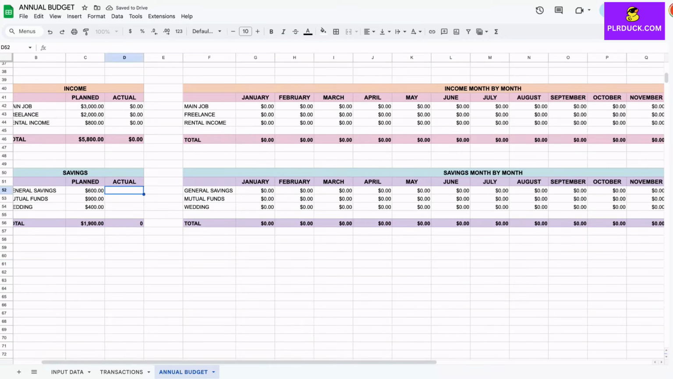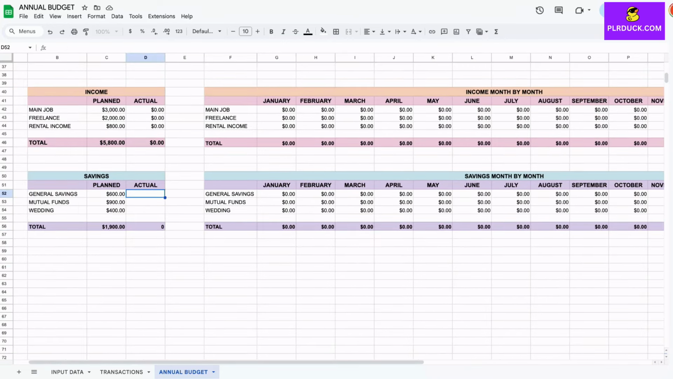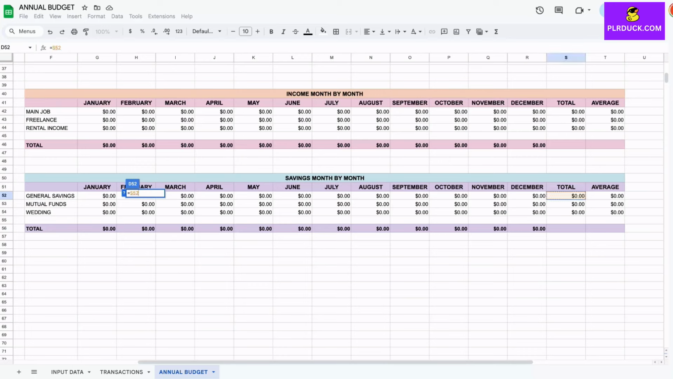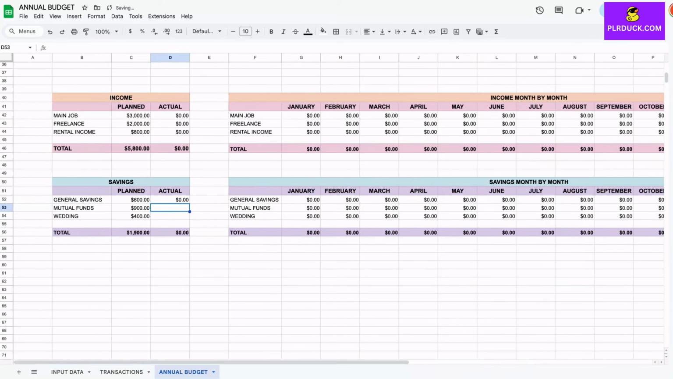So the last thing is we need to find the actual value. So the actual value is going to be equal to, for general savings, the actual value is nothing but, you can see this is the total value, right? So I'll select this and then I'll just flash fill here completely.